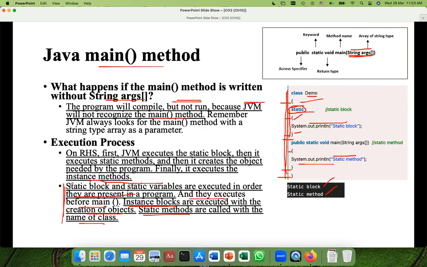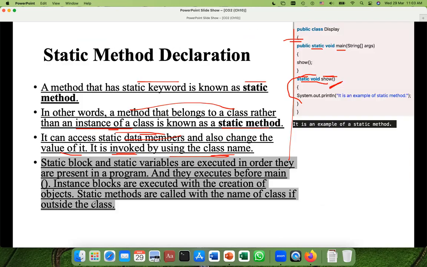Static blocks and static variables are executed in order. I just repeated this here because it is relevant to static. If these are in your program, whatever order they have, according to that order they will be executed first, before the main method, when you run your program. But static methods will not, because you can execute them by using the class name.